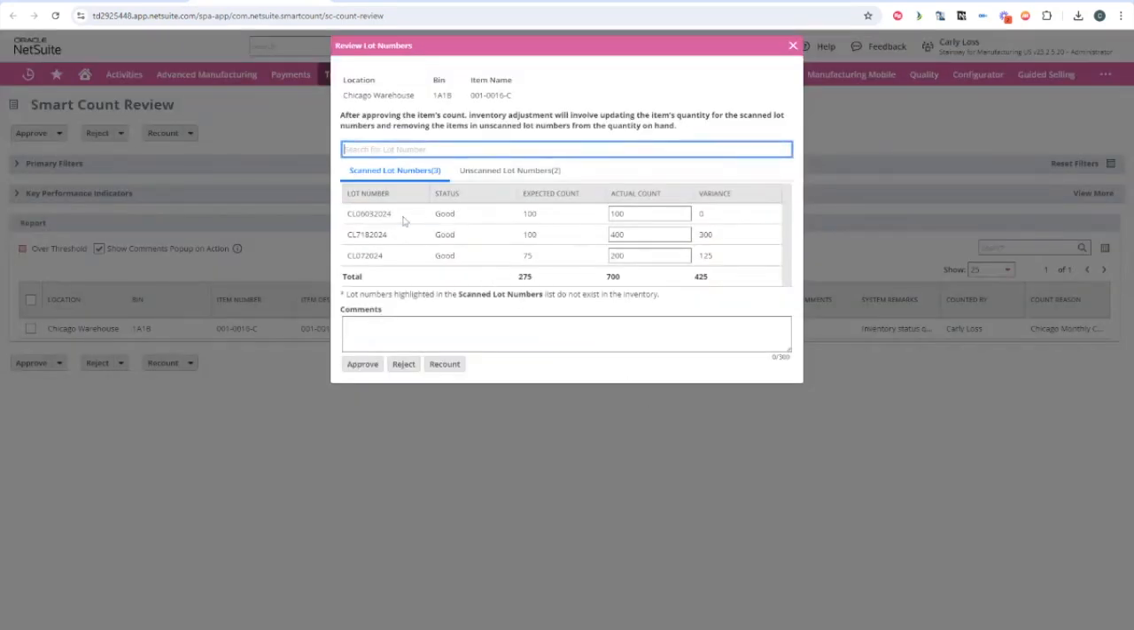I didn't have any tolerances set up, and I can see specific lot numbers, what the expected count was versus what the actual count was. So they actually counted the right amount for this lot number. I can see for this lot number, we were about 300 over. And then this lot number, we were about 125 over, which is where we get our actual count of 700. But we were only really supposed to count what NetSuite was telling us, that we only had about 300 in there. So I can do a couple things, right?